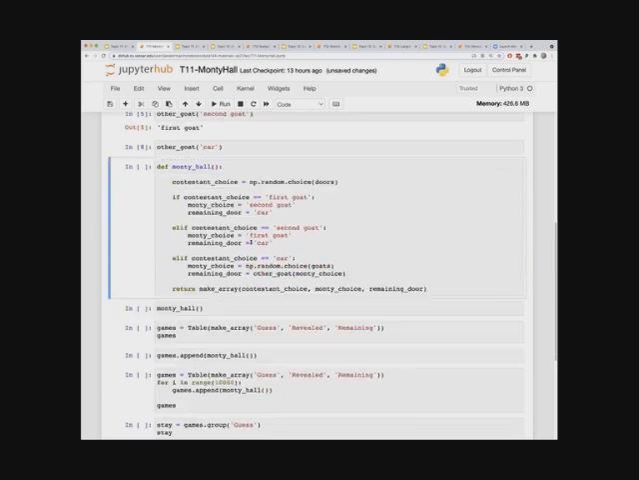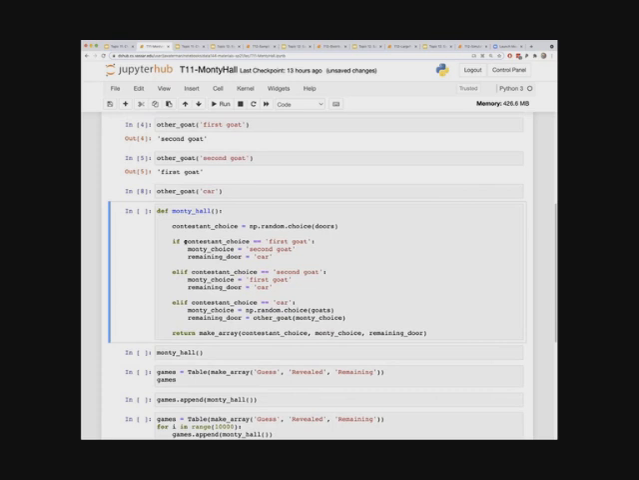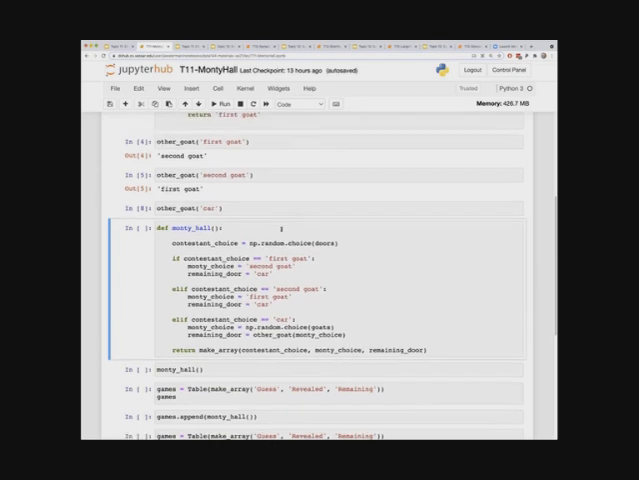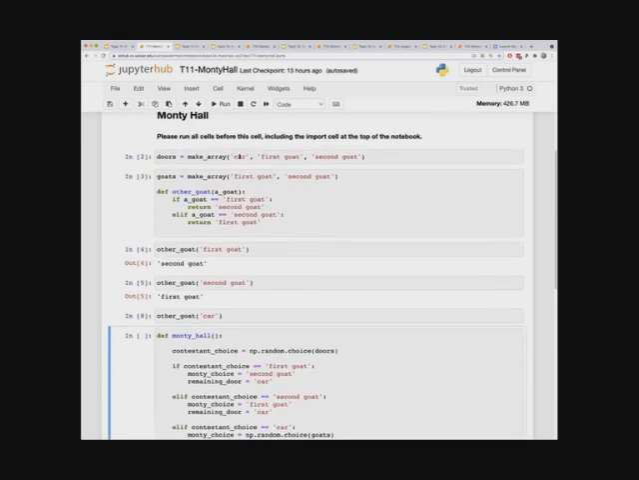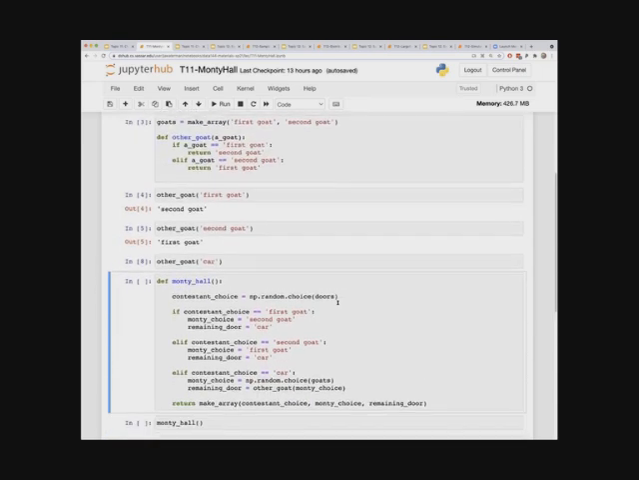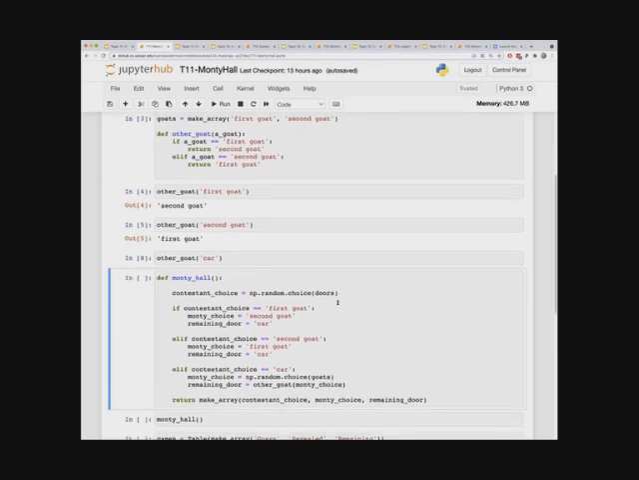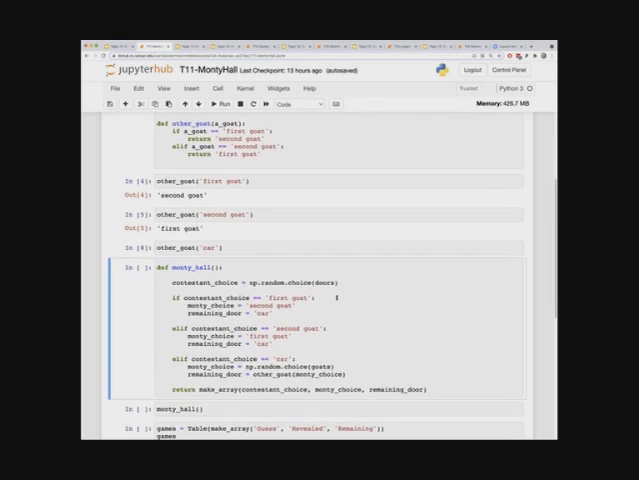Okay, so now we're going to write this Monty Hall function, and here we're going to use random. If you remember how random works, we pass in an array, the array of doors, which are our 3 prizes, and we're going to simulate playing one round of this game. The contestant, let's assume, chooses randomly, and here we're using random choice. So it's going to return one of those 3 elements in the array, and we're going to assign that value to the contestant choice.